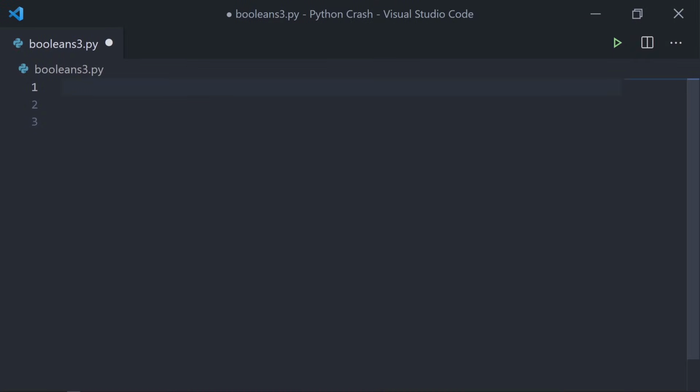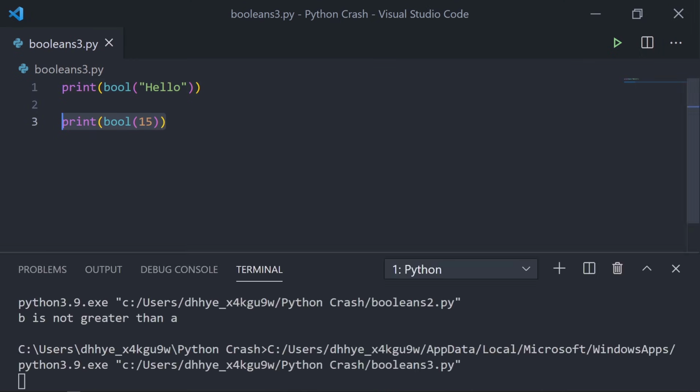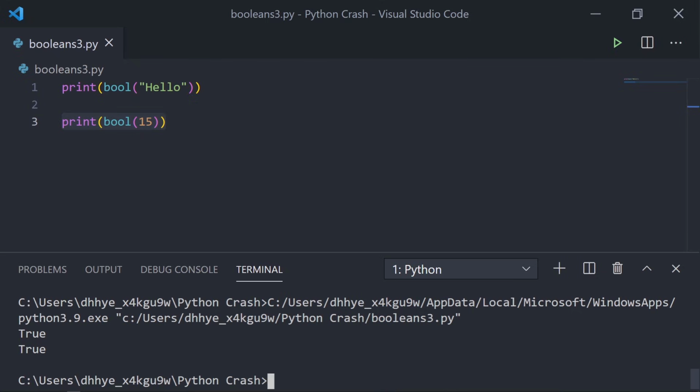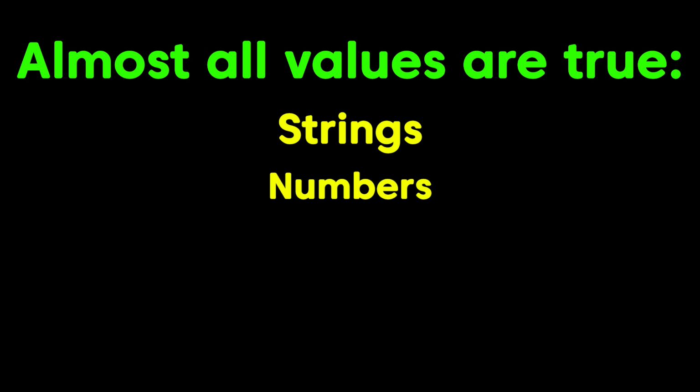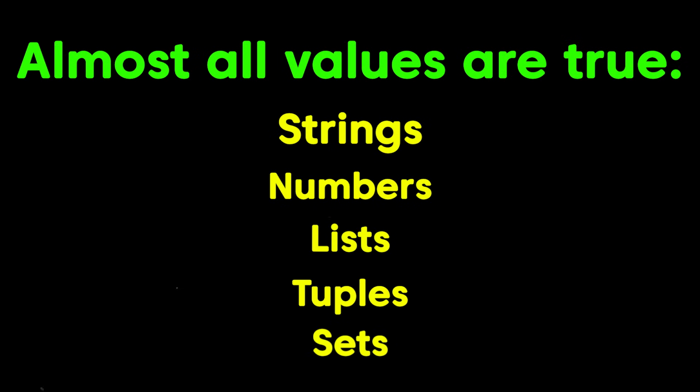The bool function actually allows you to evaluate any value. It also gives you true or false in return. For example, let's say print bool hello, and we'll also say print bool 15. As you can see, we get 2 outputs and they're both true because they're both valid statements. Almost any value is evaluated to true if it has some sort of content. Any string is true except for empty strings, and any number is true except for 0. Any list, tuple, or even set is true except for the ones that have nothing in them.